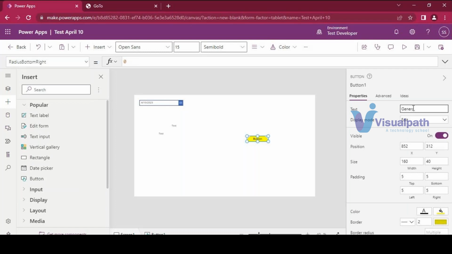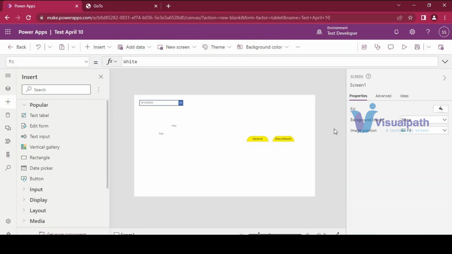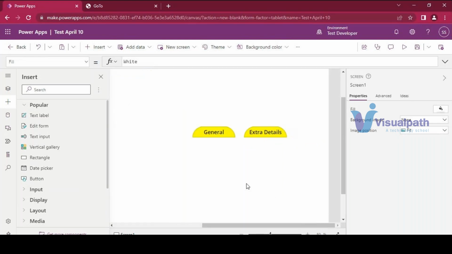Now I write something called General. Control C, Control V. Another tab. Let's say here, Extra details, my different tab name. My point is, I did not write any code at all to get this structure. Simply I set some properties and got the desired result.